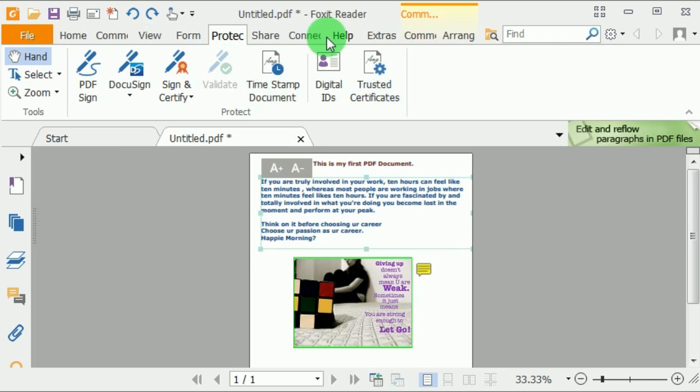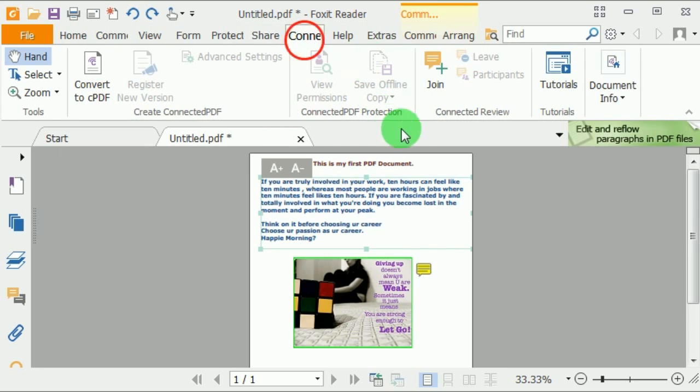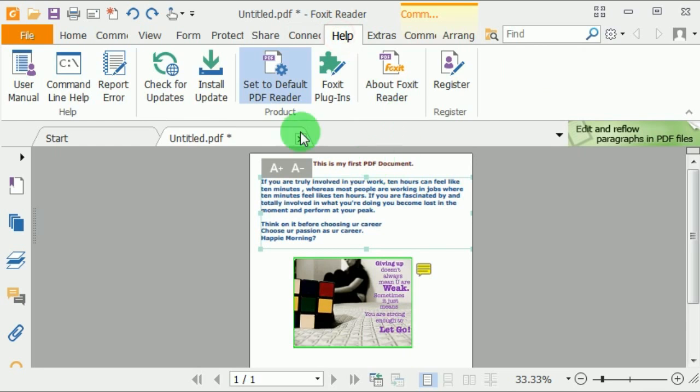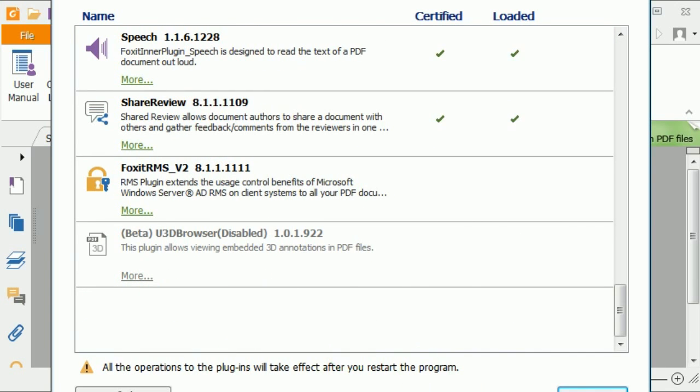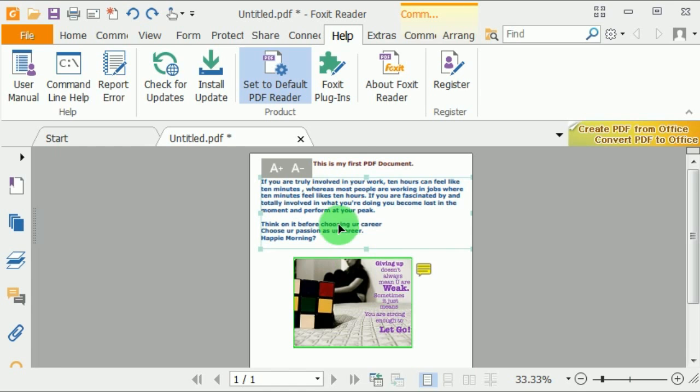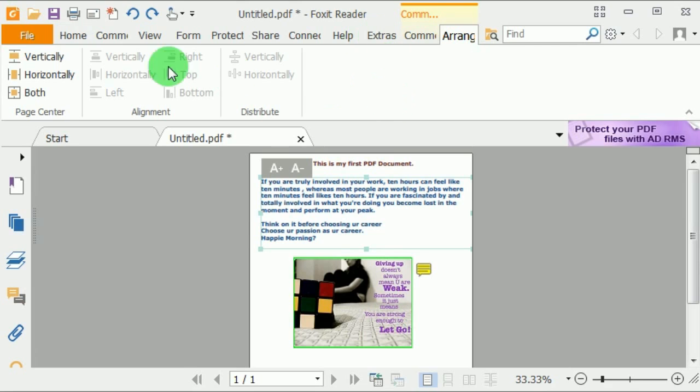To import a form, to share with friends with email, this is the connectivity option. These are for help. These are plugins installed by this software for use of this software. These are extra options.